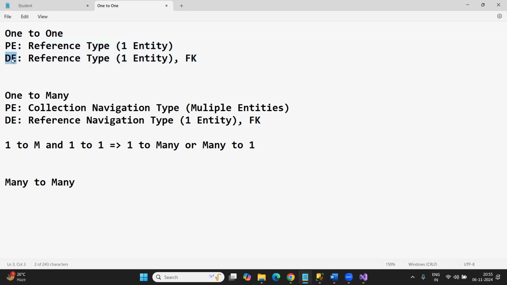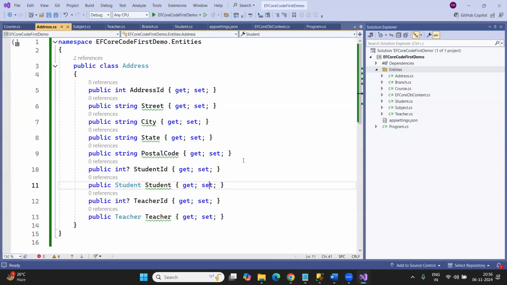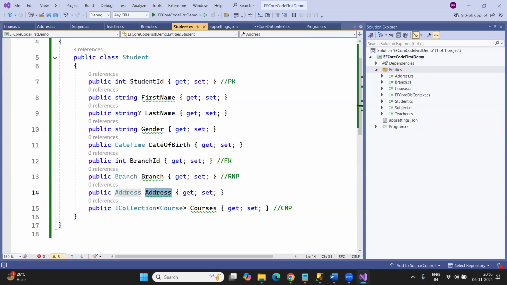And what did I mention? The dependent entity means there you need to create the foreign key. So now you tell me, between student and address, where do I need to create the foreign key? Address. So that is what I'm doing here. If you go to the address table, there is the foreign key. So this is going to be my foreign key. Clear? Yes, sir.